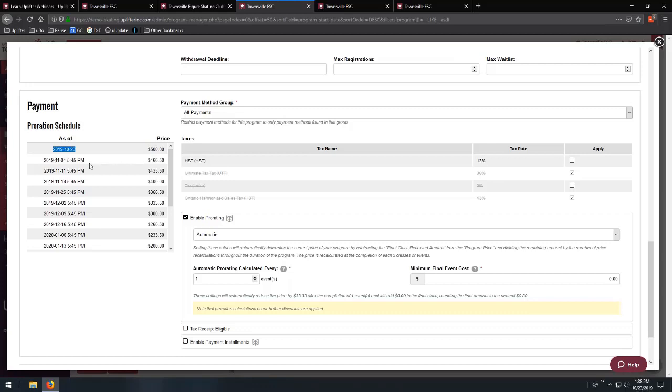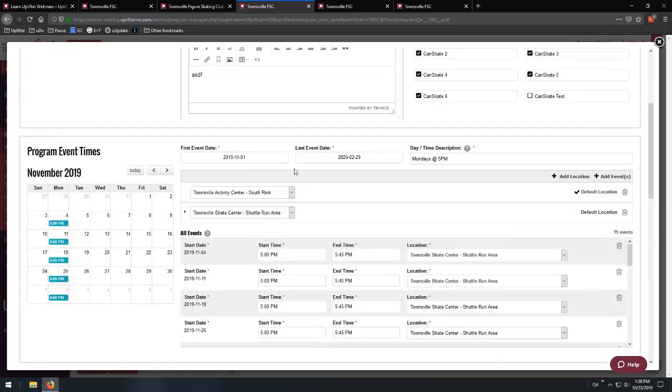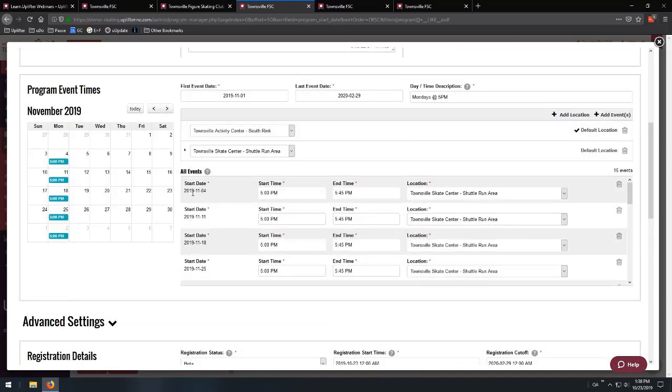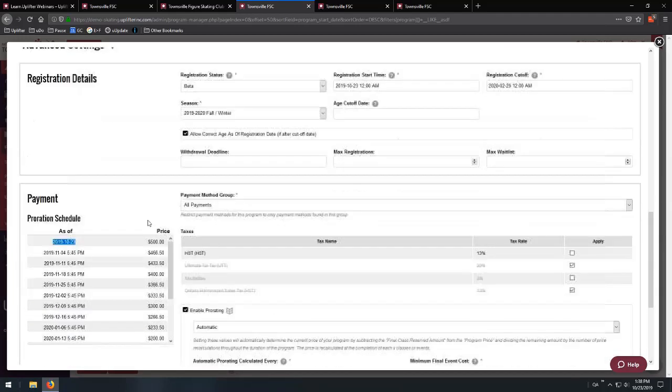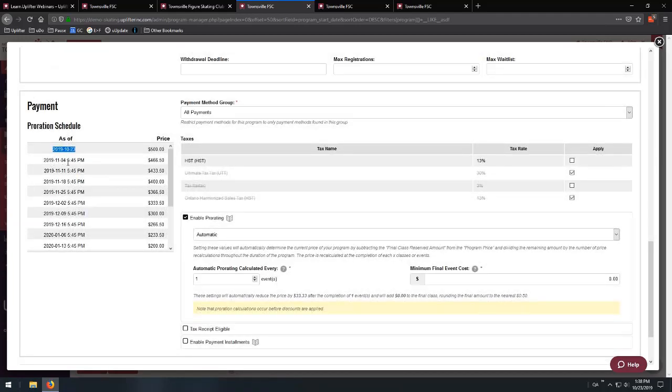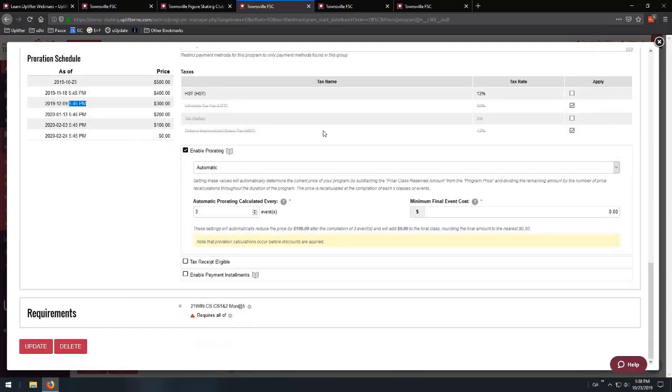So my very first event in this program happens as we scroll up here. Whoops, my apologies. As we scroll up, it happens on November 4th, 2019, and it ends at 5:45. So if I scroll back to this, at 5:45 on November 4th, this is when my price actually changes. So after the event has passed, the cost changes. So I can also update this, and now I have fewer options here. So this is recalculating after 3 events have passed. So as of these dates, these costs change. So you can really customize this however you'd like and make it work and function exactly how you need it to.